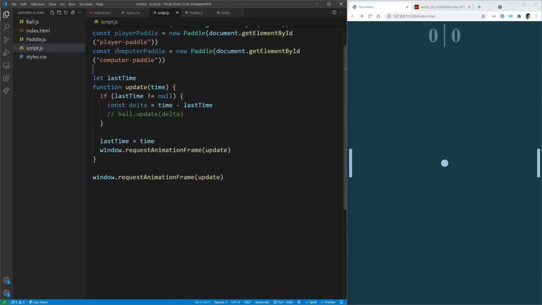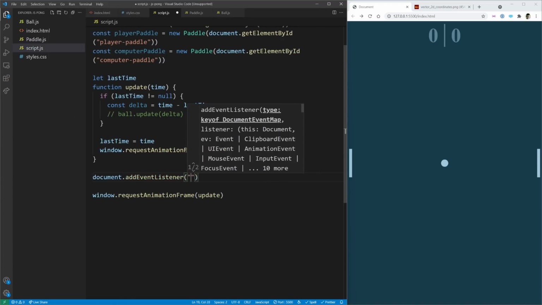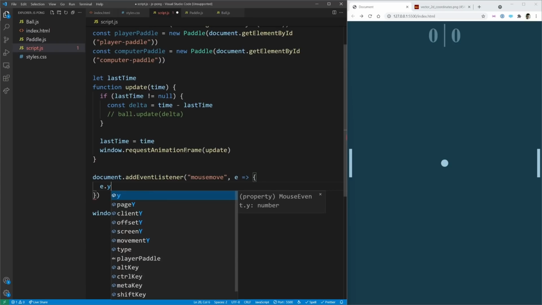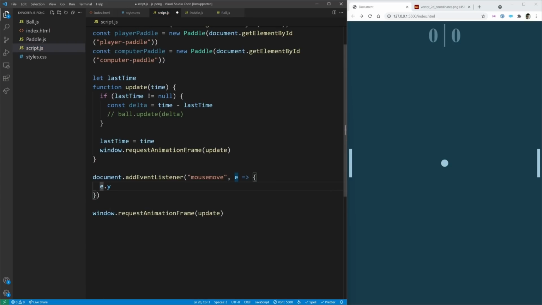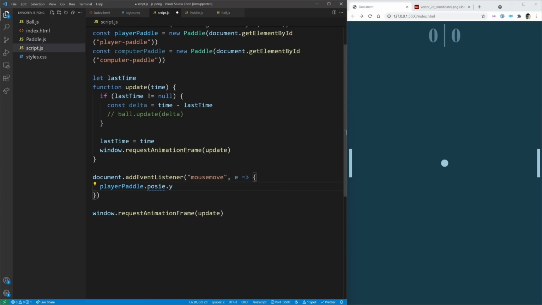And for our player paddle, it's going to be very easy to update because we don't even need to use an update function since we're just going to make the Y position of our paddle the same as our mouse. So way down here, we can say document.addEventListener on mousemove. We're going to get that event object. This event object has a Y property. So all I want to do is take our paddle for our player, so playerPaddle, and set the position equal to e.y.